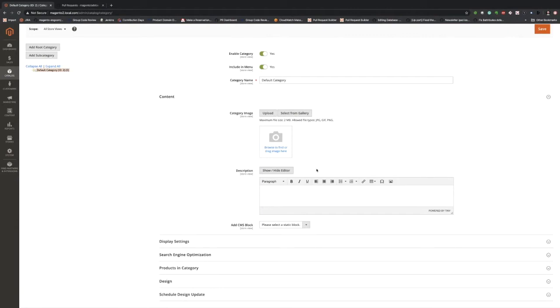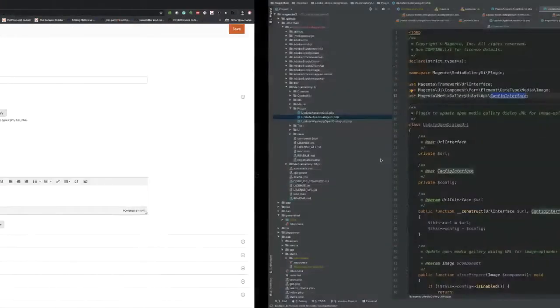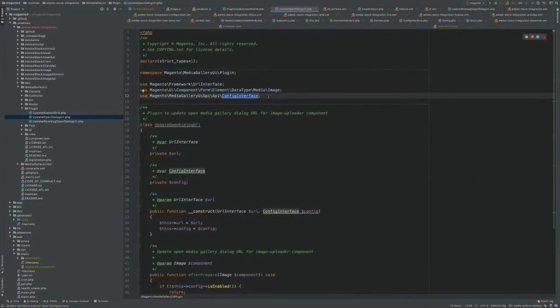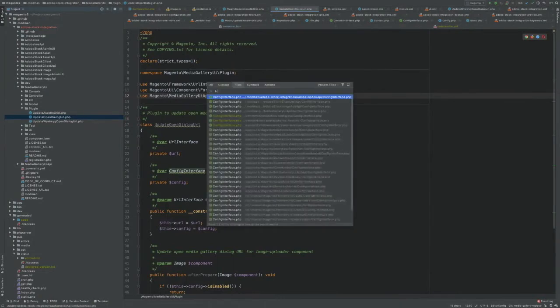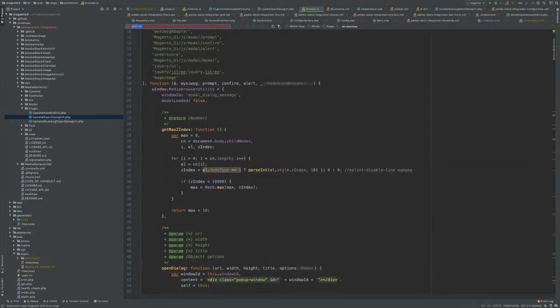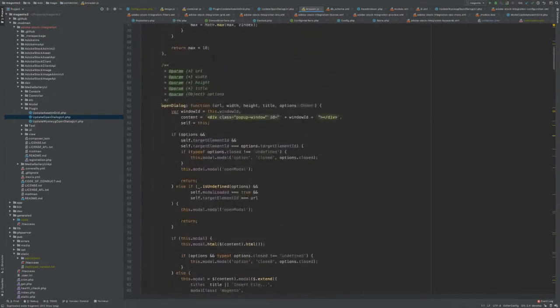And then there are buttons as part of the WYSIWYG editor, and they are implemented in the TinyMCE4 adapter or TinyMCE3 adapter. Right now we are supporting only TinyMCE4 because TinyMCE3 is deprecated. So those are two entry points to the media gallery. What they do is call the media browser, that is the browser.js file in lib in the Magento library. They just call the open dialog method and provide the URL to open this dialog.